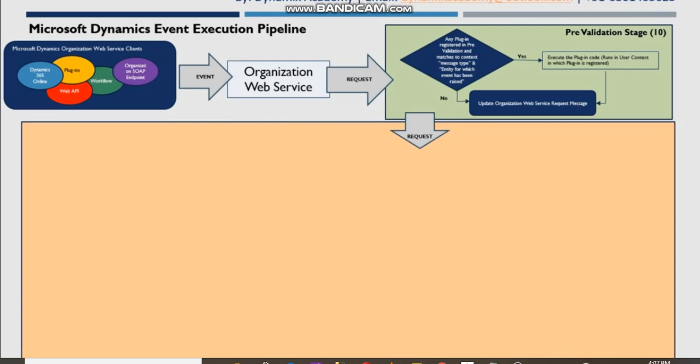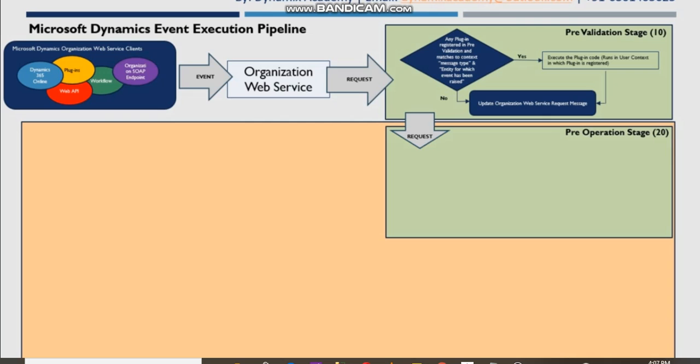And once your pre-validation stage is completed, then your database transaction starts on the Dynamics 365 server. So the first stage in the database transaction is the pre-operation stage.